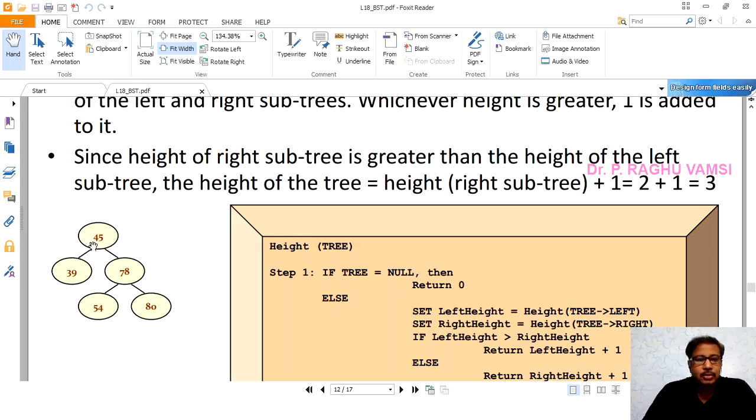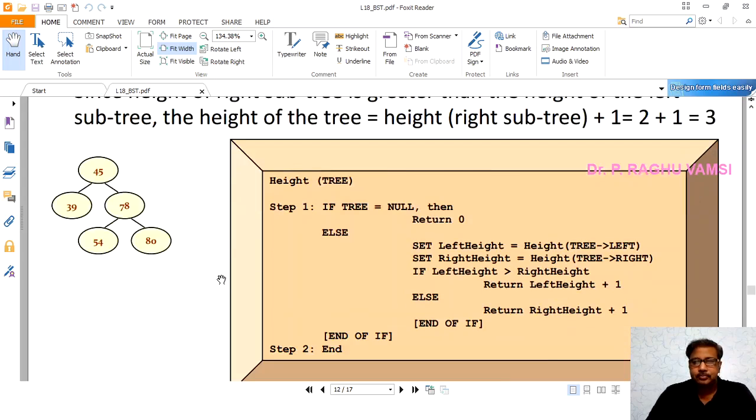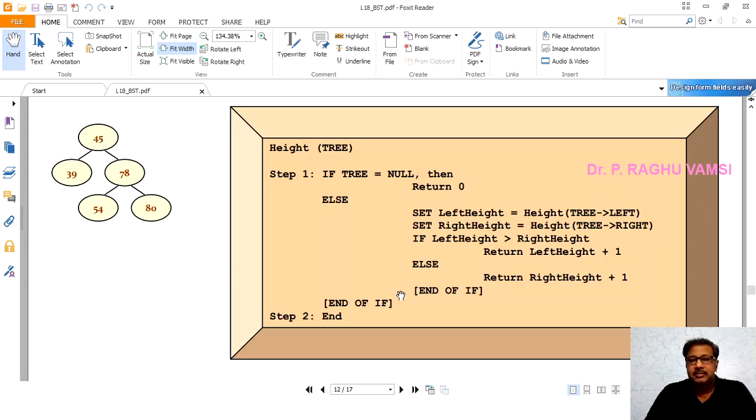That means you are supposed to calculate the height of the left subtree and the right subtree. Take the maximum of the height of the left subtree and the height of the right subtree. Whatever maximum you get, you need to add the height of the root also. That is the reason for plus 1: 2 plus 1 is equal to 3. So this is the height calculation pseudocode.